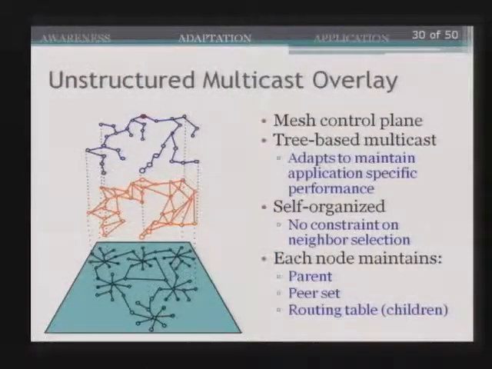In order to better look at adaptation, we'll look at a specific type of system and the adaptations that it can actually contain. So we look at an unstructured multicast overlay network. So what this is basically is a physical network, and on top of that is built a mesh control plane in which information is distributed about the latency, about information about the network. And using the information this mesh control plane provides, on top of that is built a tree-based multicast. And this tree is adapted in order to maintain application-specific performance. So in this case, it's streaming video, so it's trying to make sure that every receiver receives 480 kbps.